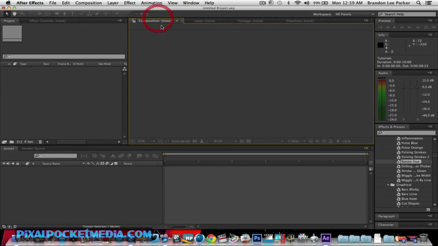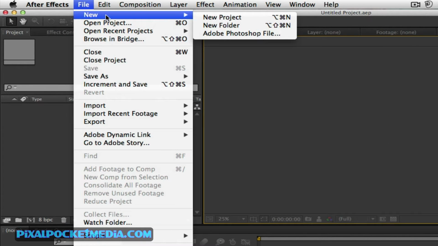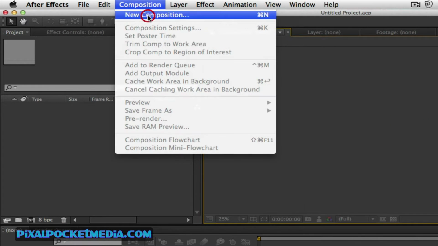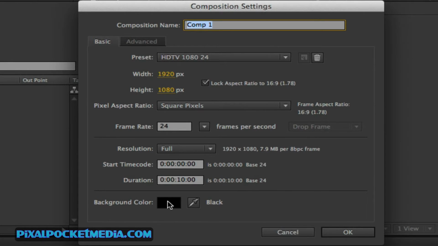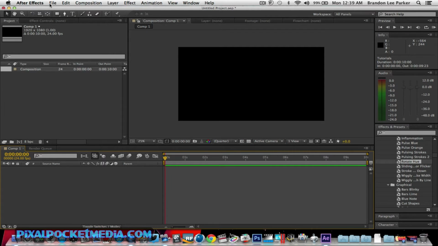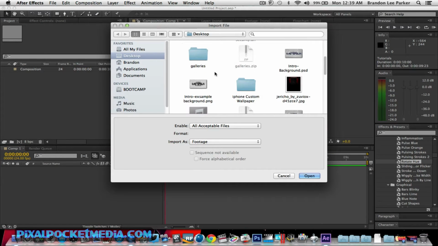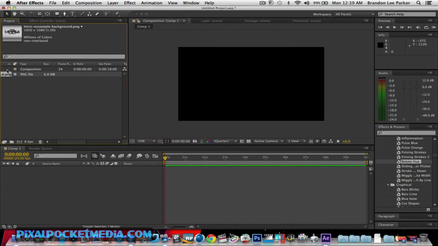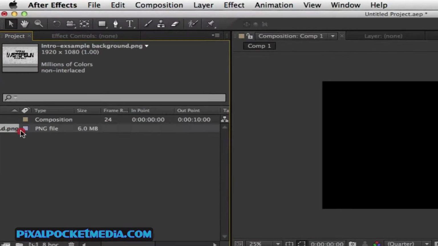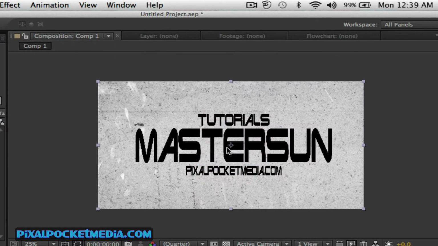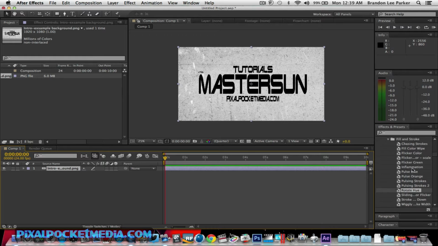So what we want to do is create a new composition. Since I'm going to be covering the background up, what's the point of having it be white? So just leave it black. I'm going to go File, Import, and then drag this onto the composition. It's 1920 by 1080. That's the size that I want, Blu-ray quality size.